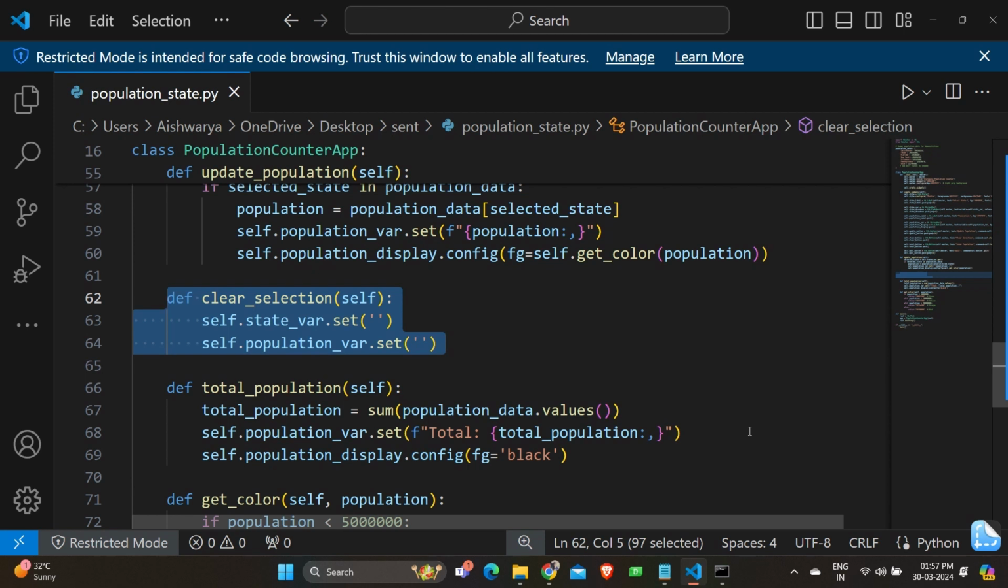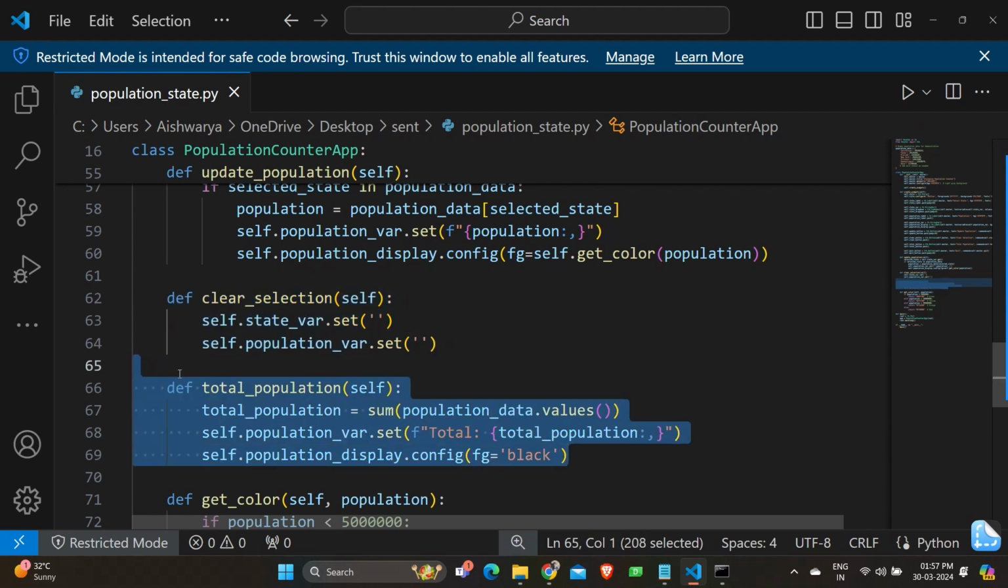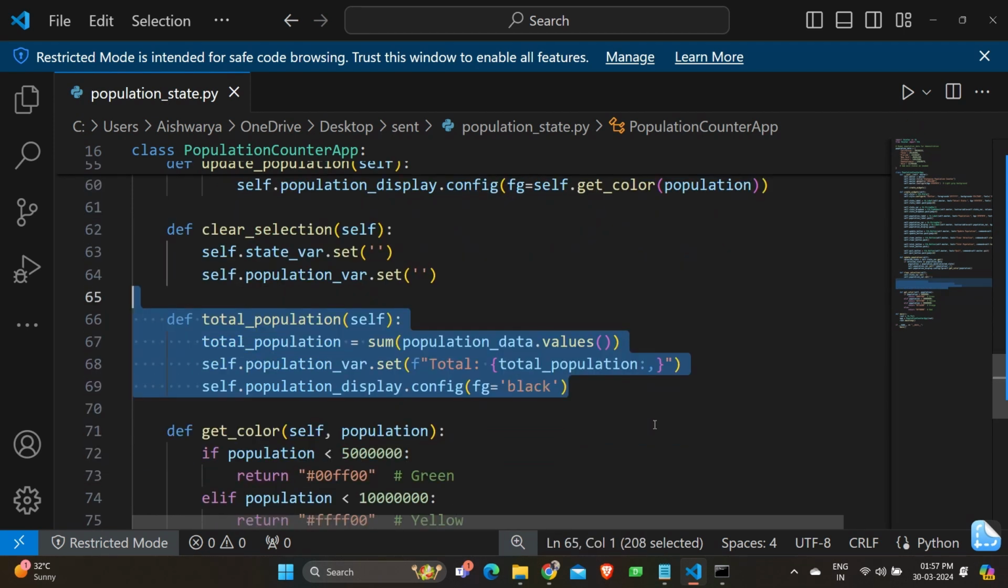Now we'll move on to the next function, which is total_population. Starting with def total_population(self), this line defines a method named total_population within the PopulationCounterApp class, responsible for calculating and displaying the total population of all states. And we have total_population equal to sum of population_data.values. This line calculates the total population by summing up all the population values in the population_data dictionary.